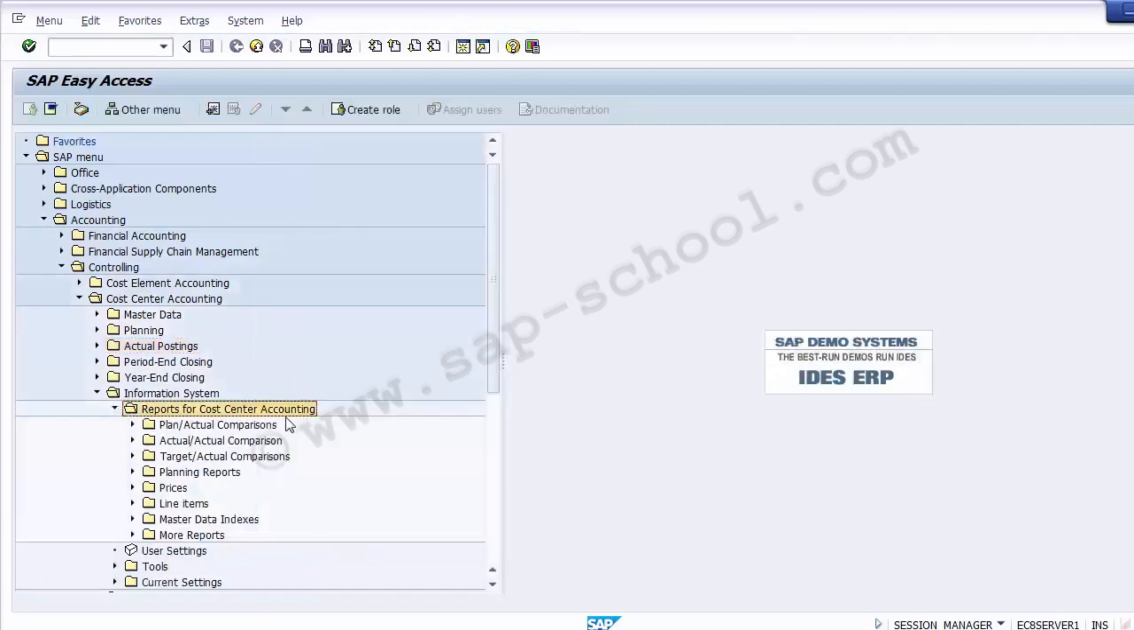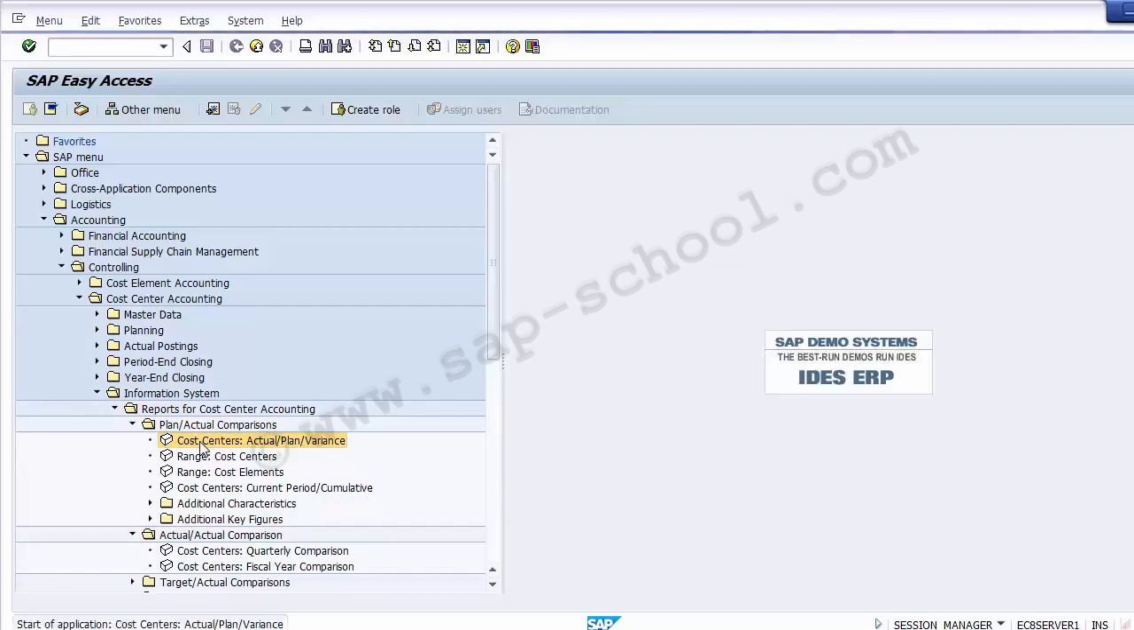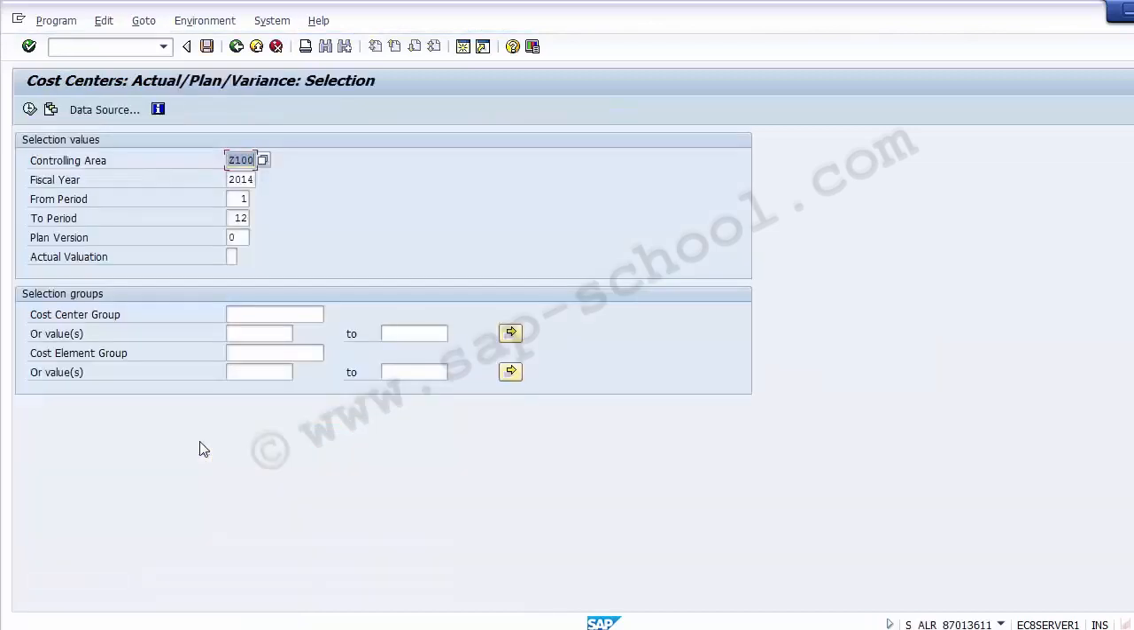these are the different reports for cost centers. As you can see, you can execute any of these reports. Like I have executed one, cost center actual plan variance. Once you double click on it, this is the structure which comes on your screen, where you have to fill the controlling area, then the fiscal year, then the period from and to, and the plan version will be 0. And now we can execute this report, and the report will be executed.